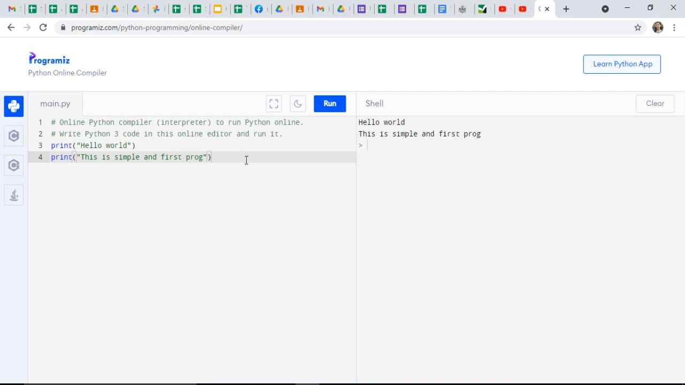See, if you want to display some value, suppose a equals 10, how to display this value? So print a. This is how to use numeric data in Python programming: a equals 10 and print a. Just click on run. So you will get the output: this is a simple and first program and then 10.